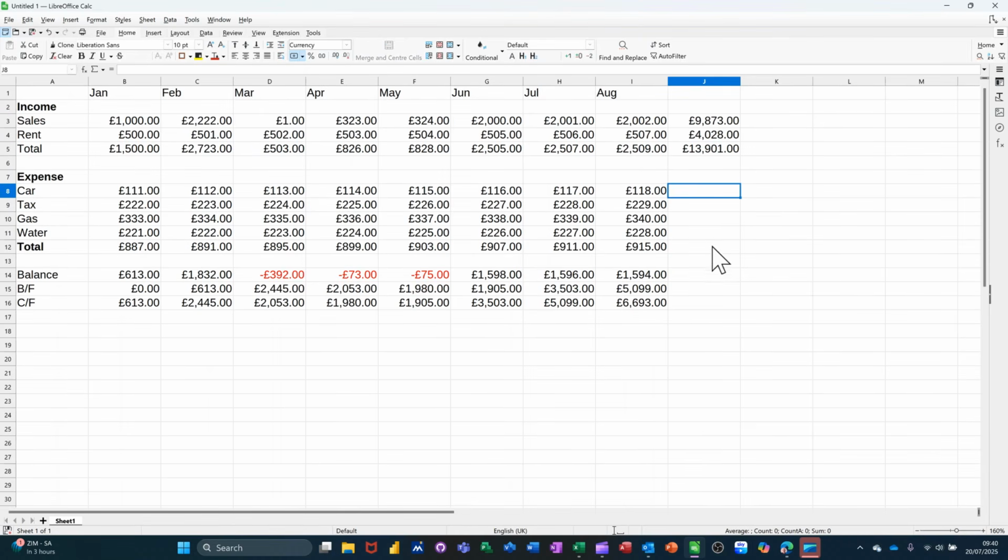And then if I do Alt equals here as well, to give you the total expense on everything, and then pull that down to there, pull across this sum, so it's going to add those up, and then pull the balance across. 6693, 6693. So that tells you that all your formulas are working correctly.